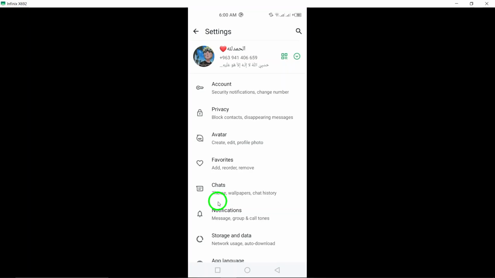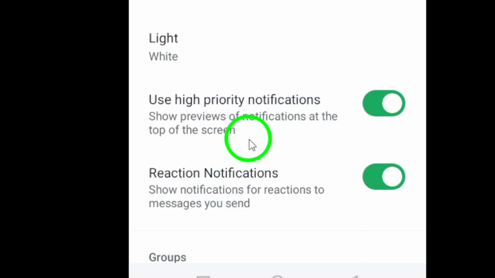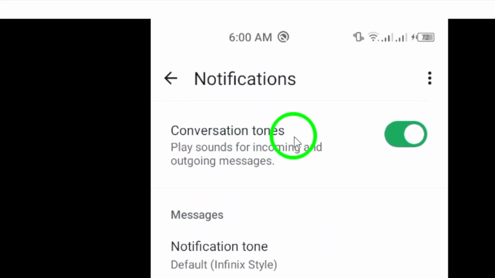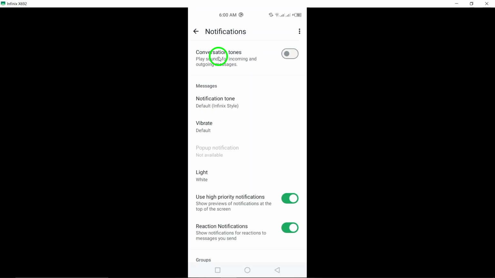Now tap on Notifications from the list of options available. This will bring up the notification settings for WhatsApp. Finally, to silence the message sounds, all you have to do is turn off the conversation tone option. This will disable the sound notification whenever you receive a message on WhatsApp.